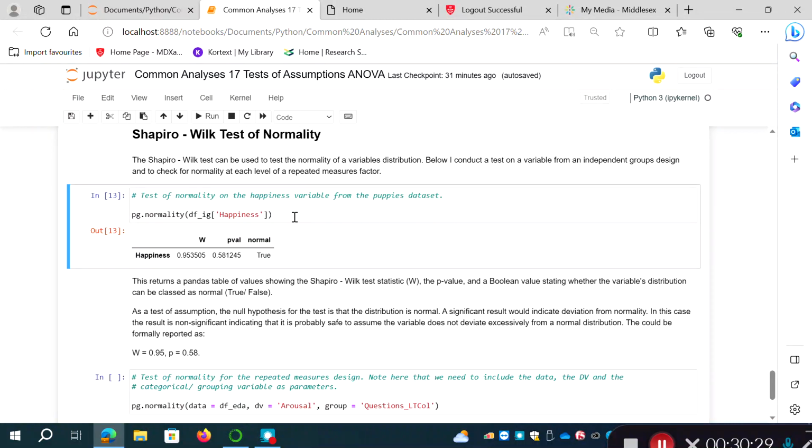We've obviously got a non-significant p-value, 0.58, and as a test of assumption, the null hypothesis for the test is that the distribution is normal. A significant result would indicate deviation from normality. So as I said previously with the other two tests as well, if we get a significant result, it means we're finding a significant difference. The null hypothesis is that there isn't a difference for the Shapiro-Wilk, and for the Levene's and the sphericity.